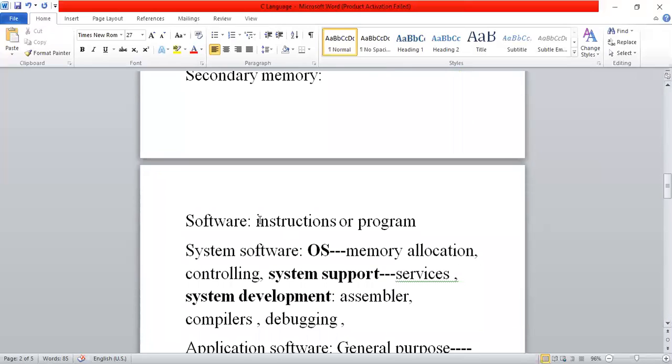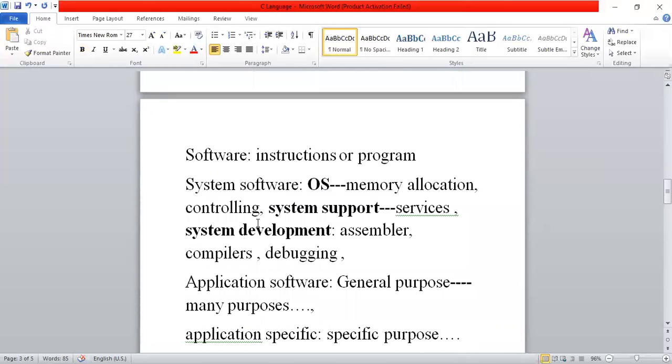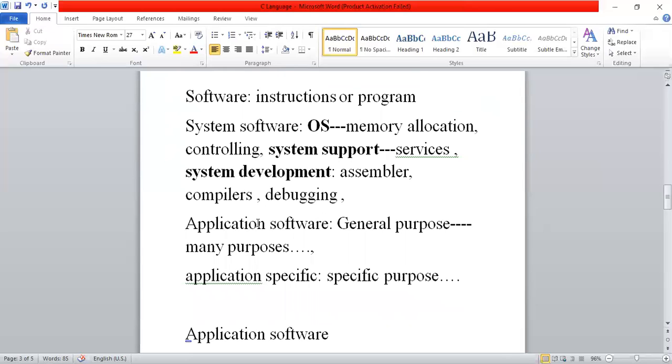The second part in a computer system is software. Instructions, a group of instructions, or a program is treated as software. Software can be categorized into two categories: system software and application software. What is system software? That software is available in the system; at the time of manufacturing, the manufacturers load it internally in the computer. System software is again categorized into three categories: OS, system support, and system development.